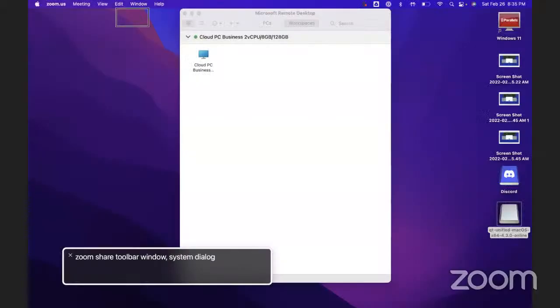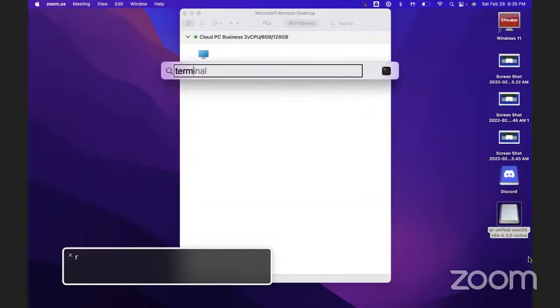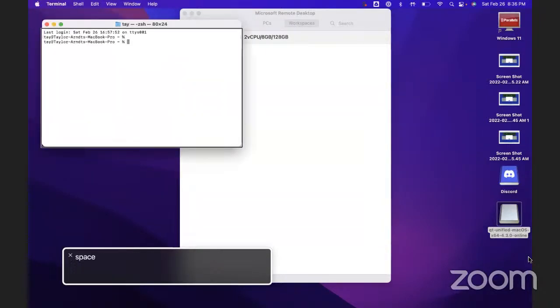Alright. So, I'm going to open up a terminal. Before I do that, let me share my screen. Okay, so I'm going to open up my terminal, and we're going to go to our documents folder.